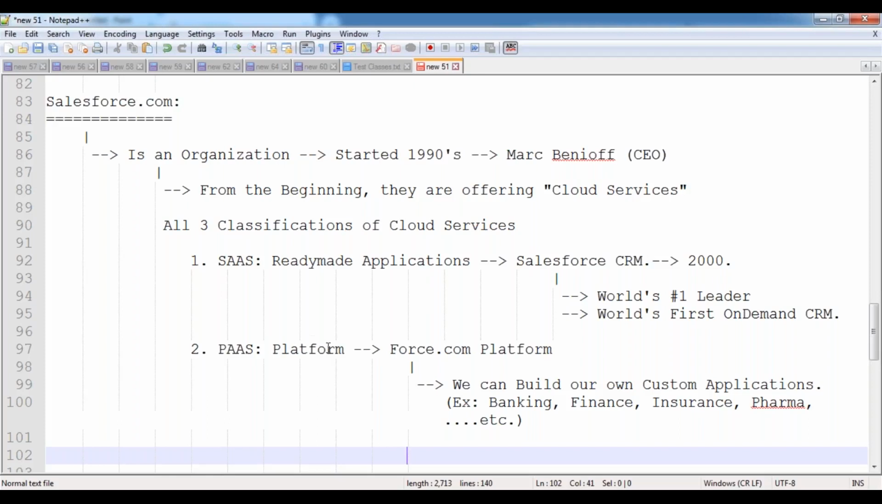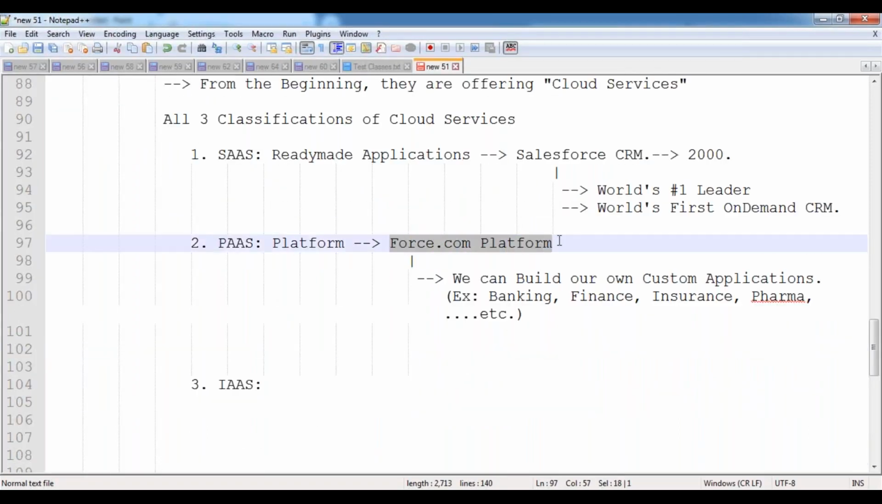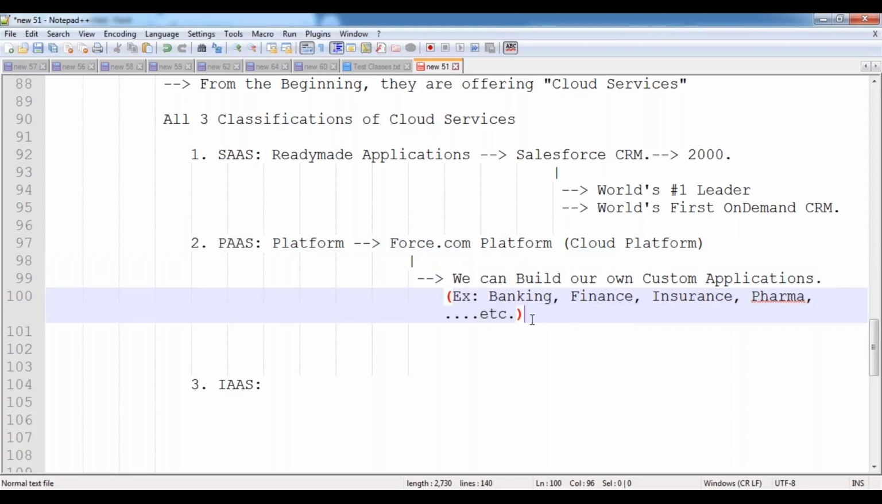So by using this platform as a service, Salesforce is providing a ready-made cloud platform, given by Salesforce, which can be accessed over the internet, and which is used to build our own custom applications, like banking applications, finance applications, insurance, pharmaceutical, manufacturing, consulting, construction, like that, any kind of application we can develop.